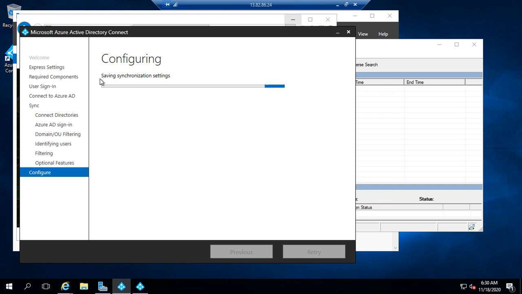Here we enable the password writeback, so that just happened, and it's installing the Azure AD Connect Health agent for synchronization. So that agent is also important. That agent keeps track of the health of your Azure AD Connect and reports back to you if it sees any kind of problem. So it's almost at the end of the configuration. We should have it ready momentarily.